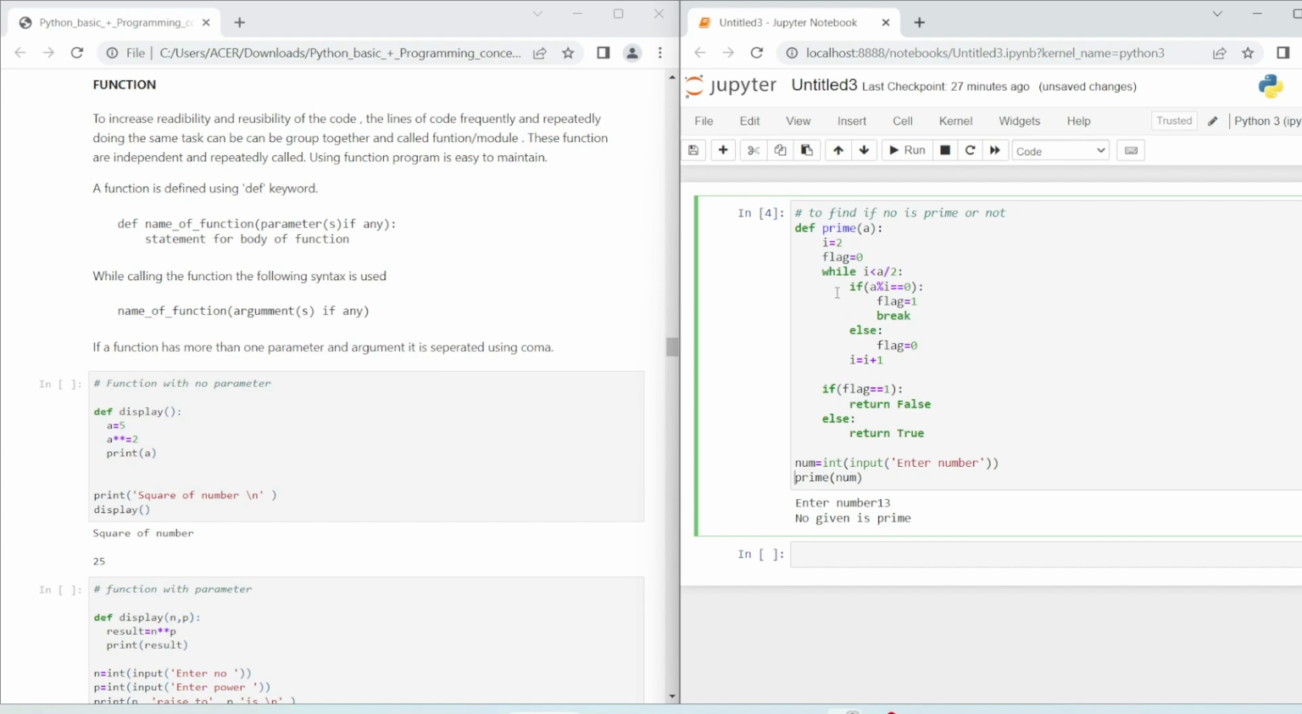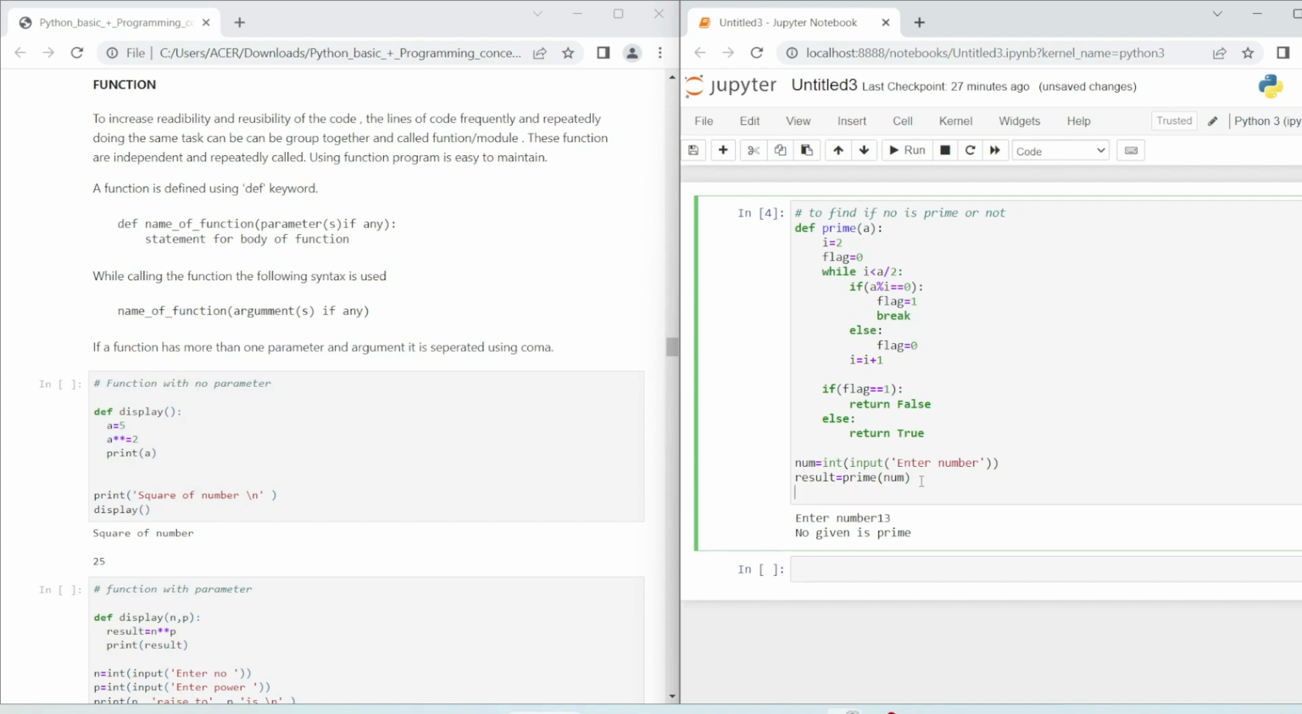That means I need to save that value in a variable. So when I'm calling this function prime number, I'll be saving it in a variable. So I can take result is equal to prime number. So whatever will be returned with this function, it will be saved in this result variable.